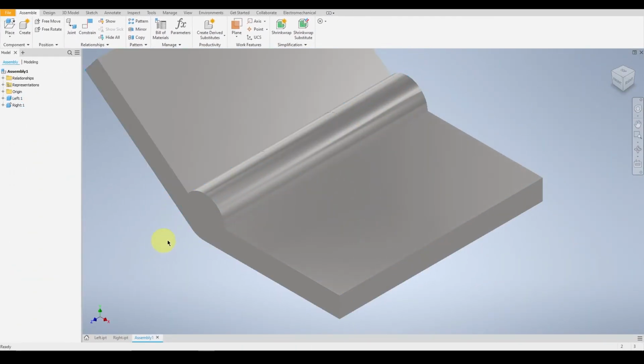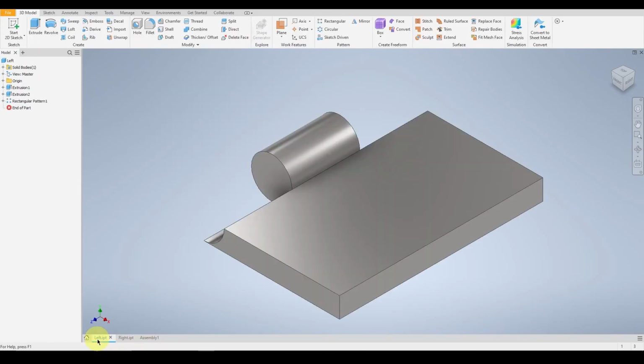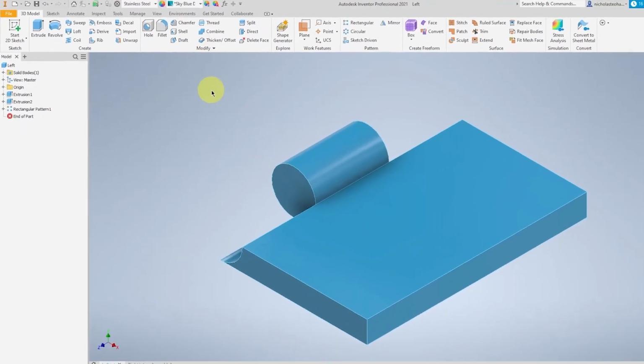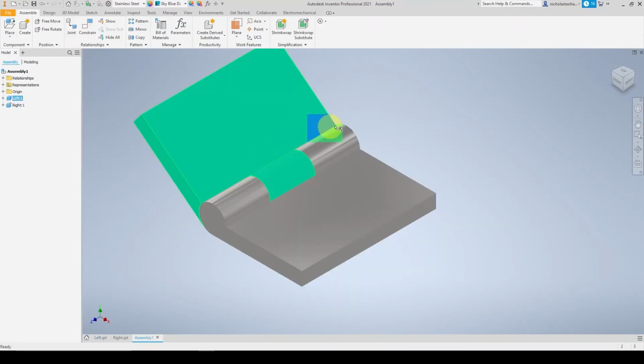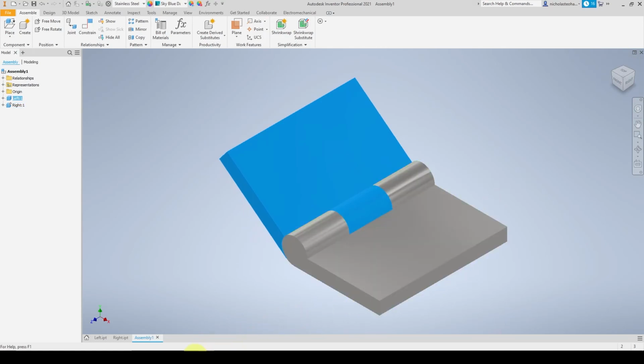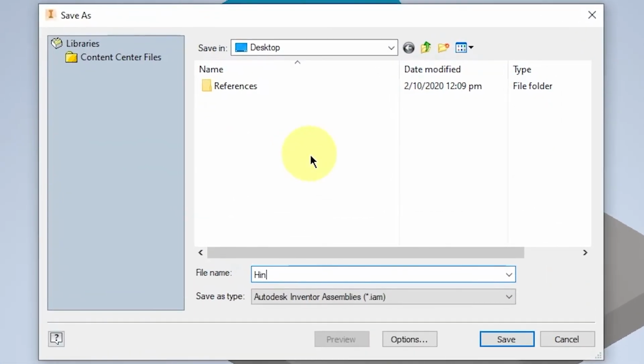It works, but it isn't very obvious. To make it more obvious, we can change the material of one of the sides. So for me, I'll be going to left, changing the finishing to blue. And now, as you can see, it's an adequate level to show a hinge. And we save this file as hinge, and you're done.